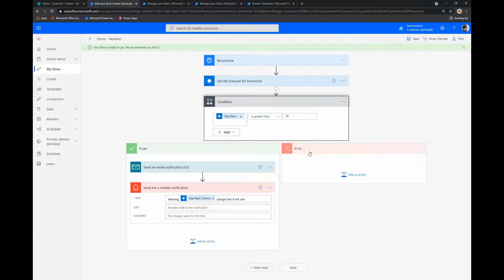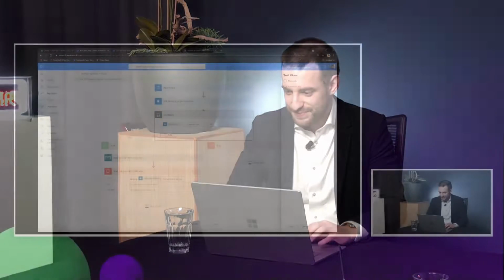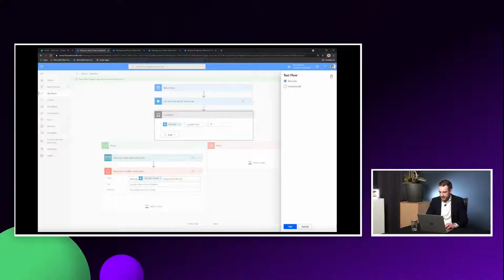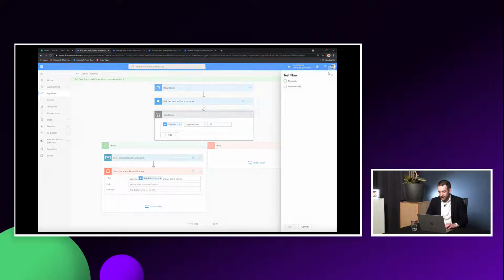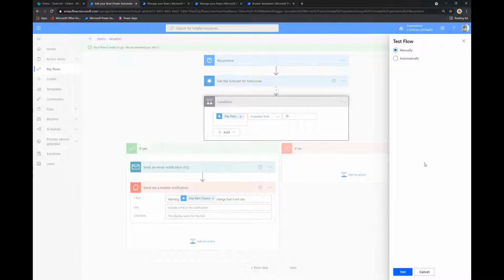So basically, if I want to test it out, can you show our users how they can test their flow? Yeah. So I want to quickly mention that we already know that tomorrow there's a very likely chance it's going to rain. So for now it will say no. Luckily. But I will demonstrate it anyway. So I'm pressing on the top right. I was a little bit too fast. In the top right corner, I will press test and then manually.